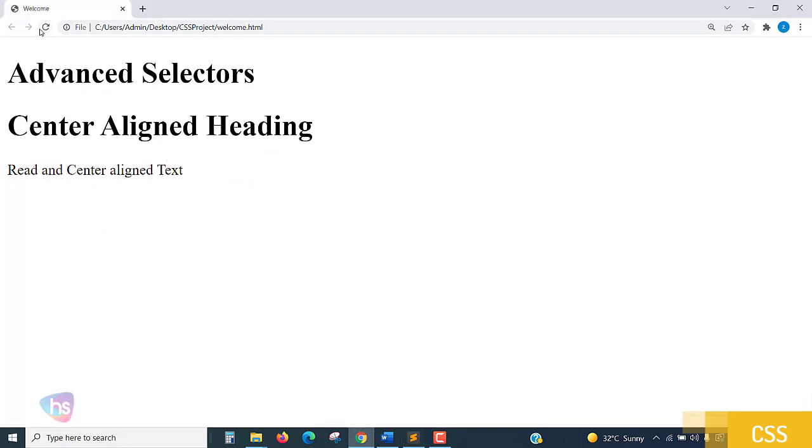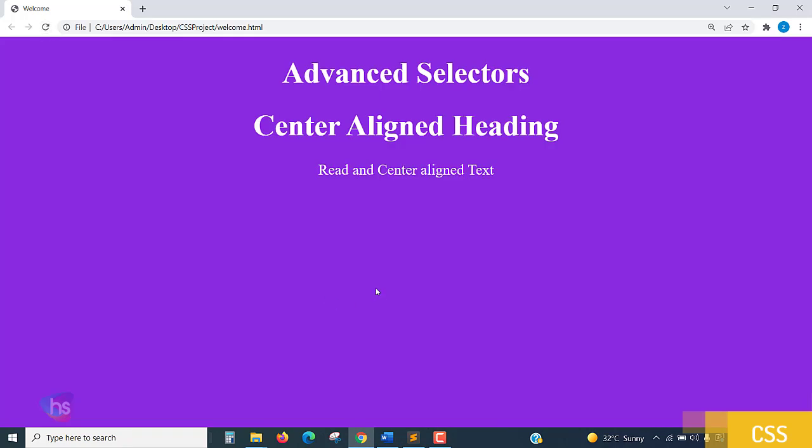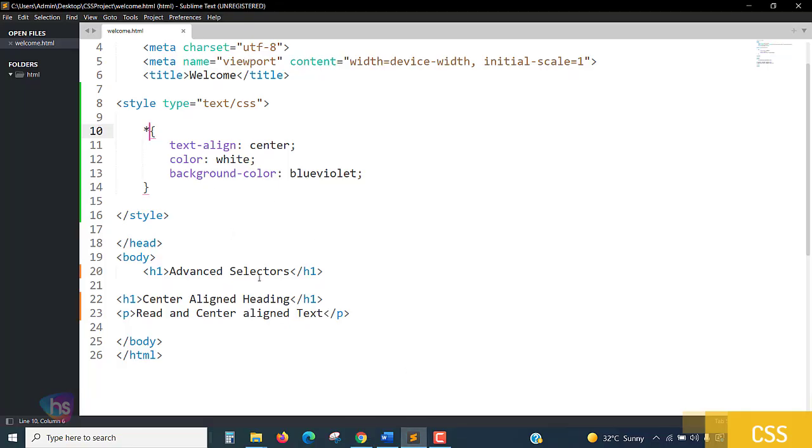Now go here and reload. Wow, the entire background and center alignment, and the text showing white, all are applied universally, anywhere in the page, with all the independent properties and their values. How simple and how sweet it is.